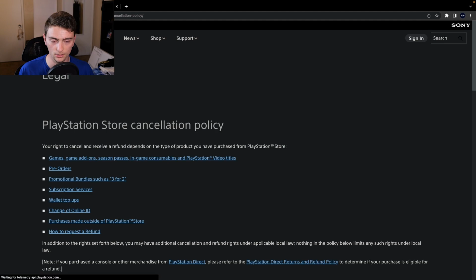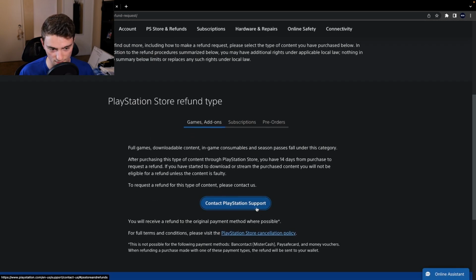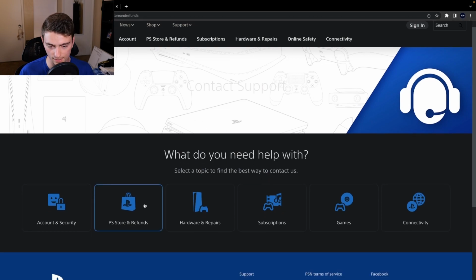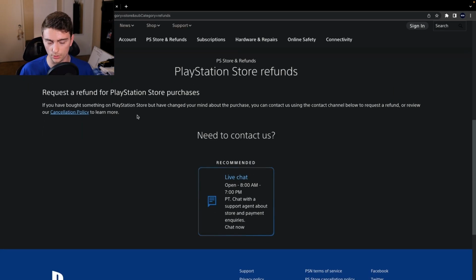If we go back here, it'll take us back to the main refund screen where we can go and contact PlayStation support. It'll give us a few options here. We're going to select this one here, PlayStation Store and Refunds, and then select the option PlayStation Store Refunds. To request a refund, we do have to open up a live chat. You will have to type in a few words, explain the situation to the customer service person, and then they will give you your refund, or they will let you know that they're unable to.